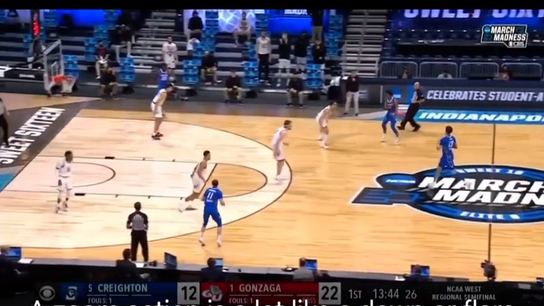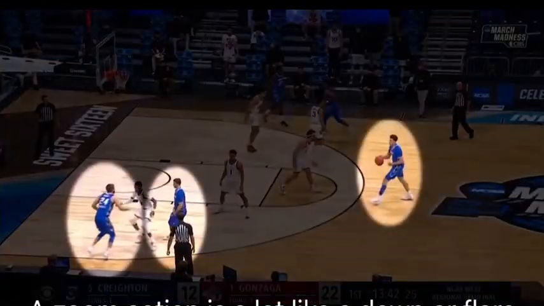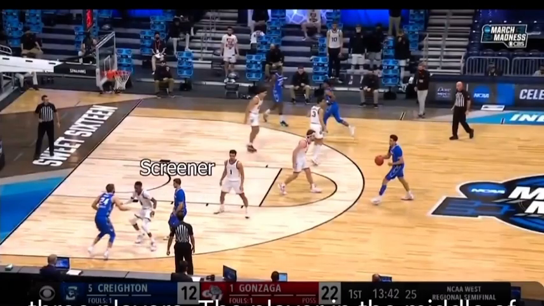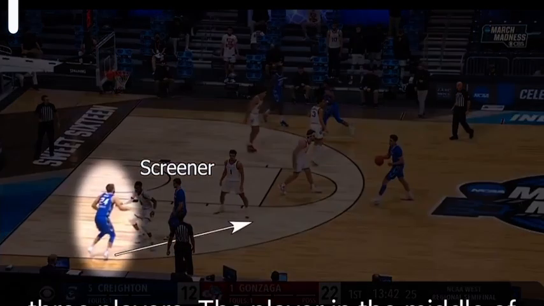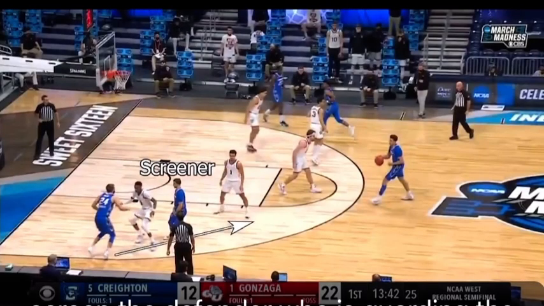A zoom action is a lot like a down or flare screen action in that it involves 3 players. The player in the middle of the zoom is the screener. Their job is to screen the defender who is guarding the offensive player coming off the zoom. They want to make sure their shoulders are square so their back is facing the player with the basketball.